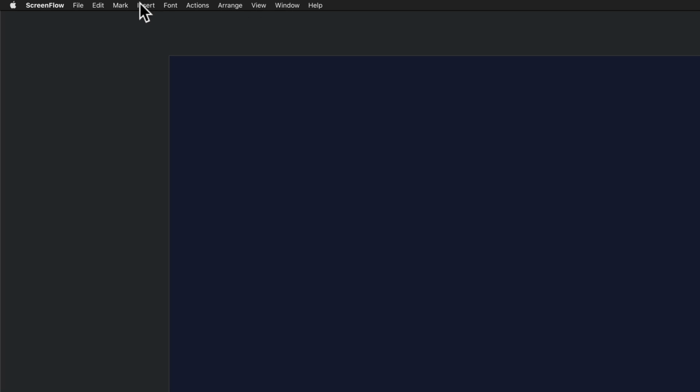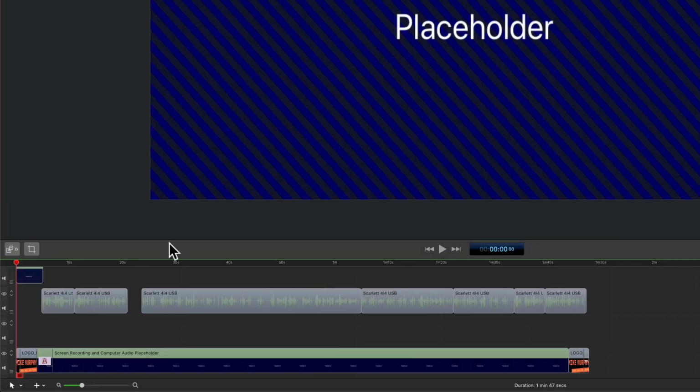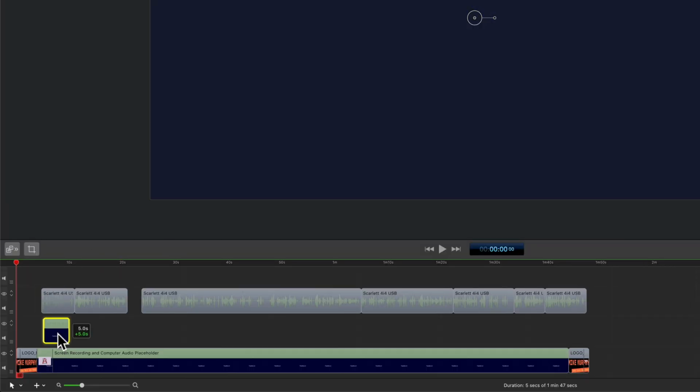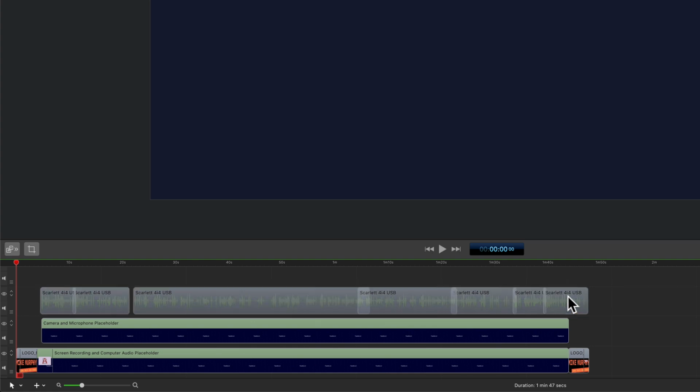I'm also going to come back to Insert, Template Placeholder Clip, and I'm going to select camera and microphone. You'll see that the first option is grayed out because you can only add one instance of each. So I'll click on insert and I'll get a clip again. I'm going to drag this above it so my webcam will always be above my screen recording. I'll select this and I'm going to delete it.